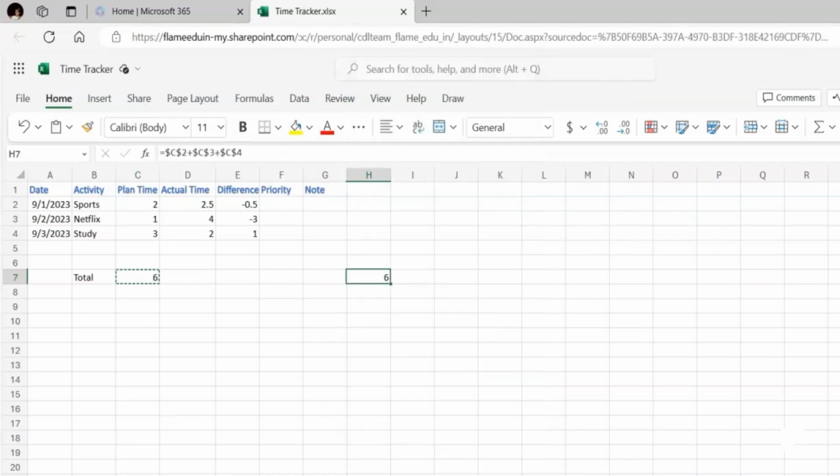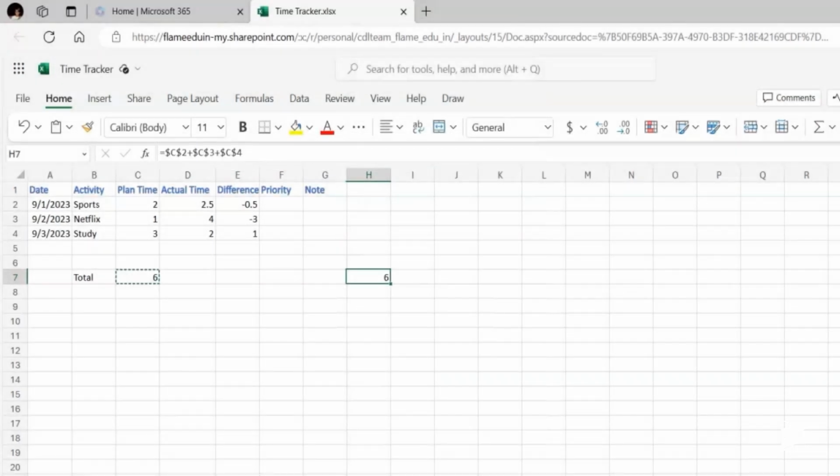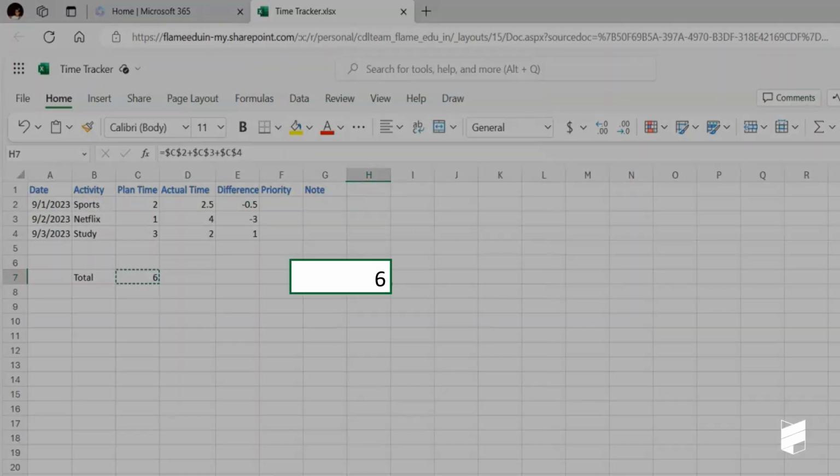Note that neither the column letter nor the row number changes in the copied formula. The $ signs before the column and row references make them absolute. So when you copied the formula to cell H7, it referred to the same range. Therefore, the value in cell H7 is the same as the value in cell C7 too.